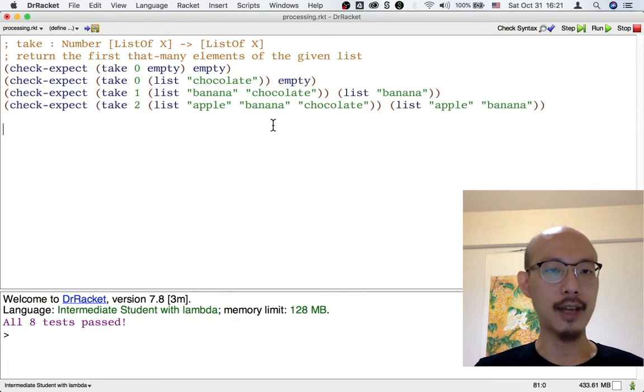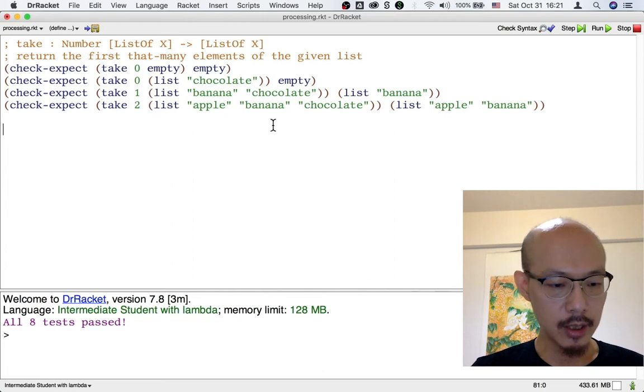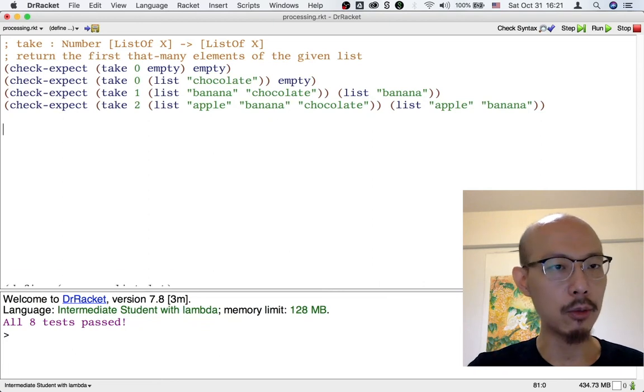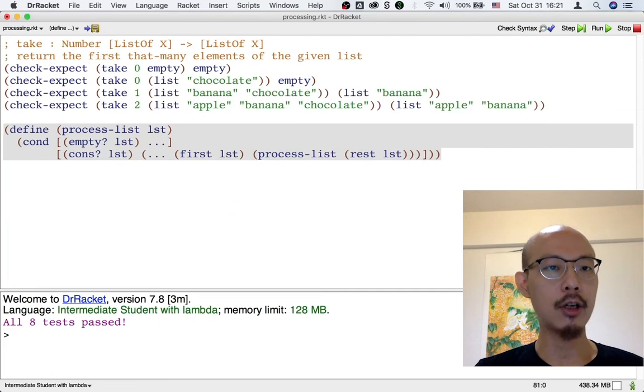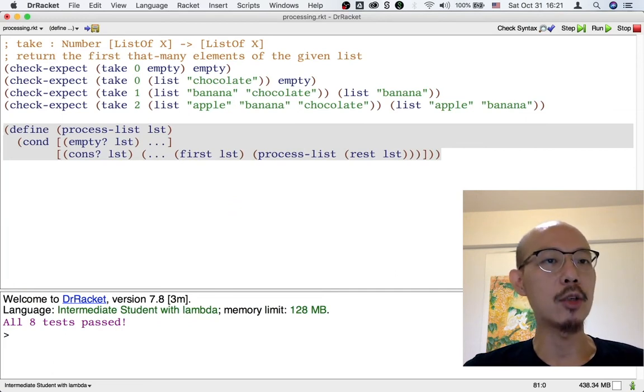When we start to design this function, after writing these examples, we can think about which template to follow. One obvious template to follow will be the template for processing a list. After all, we might do something different depending on whether the list is empty or not.